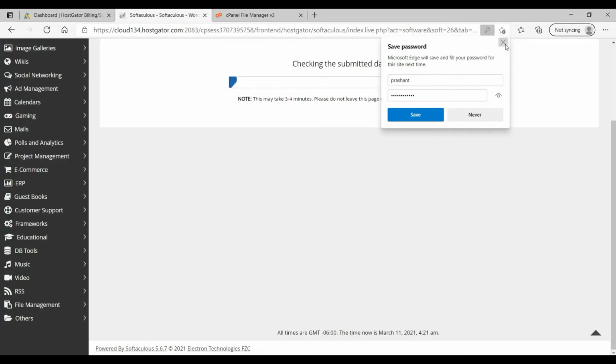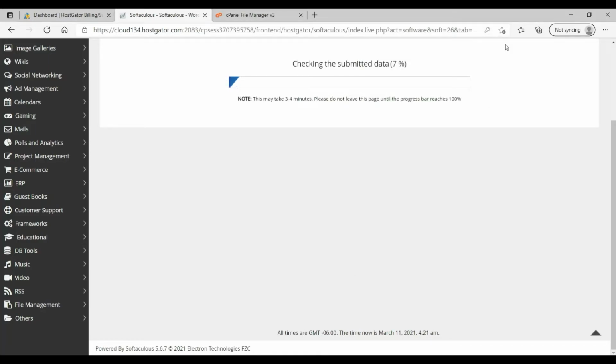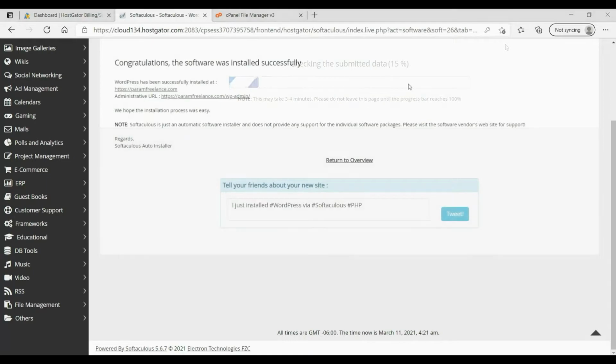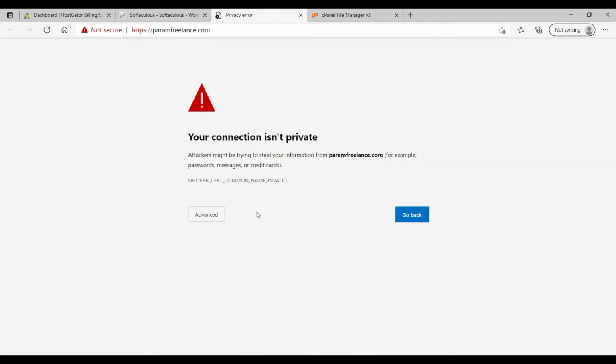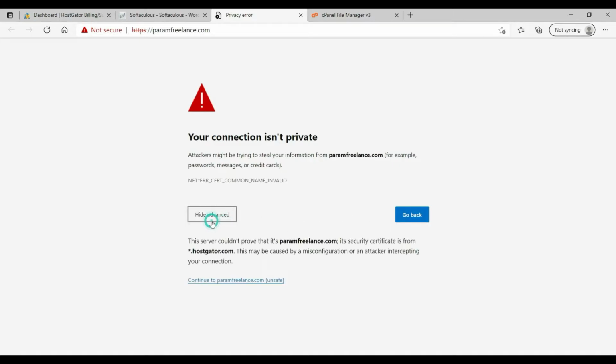So it is going to take some time and it will install WordPress to that domain automatically. You don't need to do anything. So let me pause the video here. Alright, WordPress is installed. Now you see this is the domain, and it has given me the access details also. Right now the SSL is not installed, so it's giving me an error. So let me click on continue.